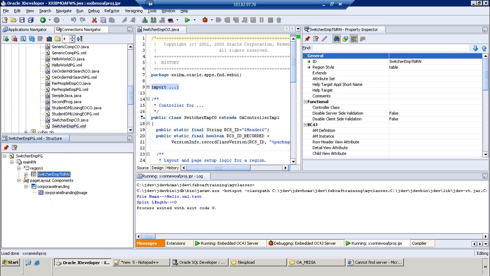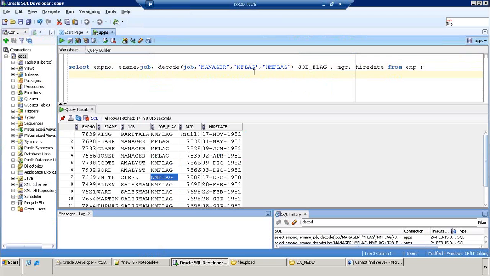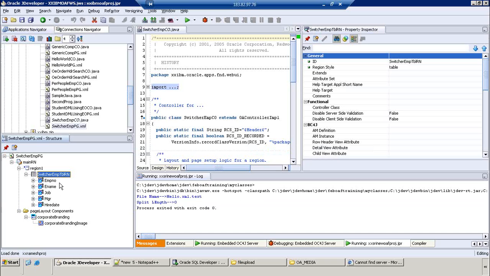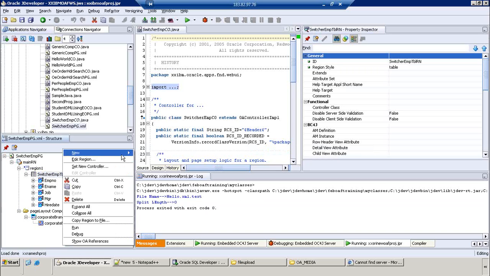So as of now, we have these columns: EMP number, name, job, manager, title, and we have not utilized our decode column, which you have written as job flag. This job flag will have only two values: either M flag or NM flag. What exactly we are trying to do is, wherever the flag value is M flag, we want to display a different value, and wherever it is NM flag, we want to display a different value. But how do we control the behavior? In this table region, I will create a new component called switcher.